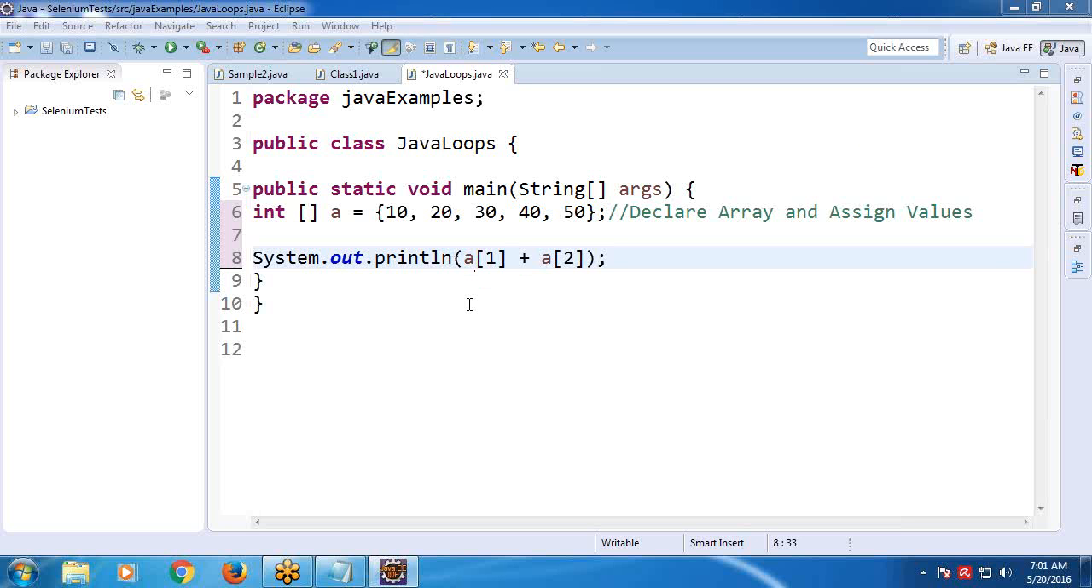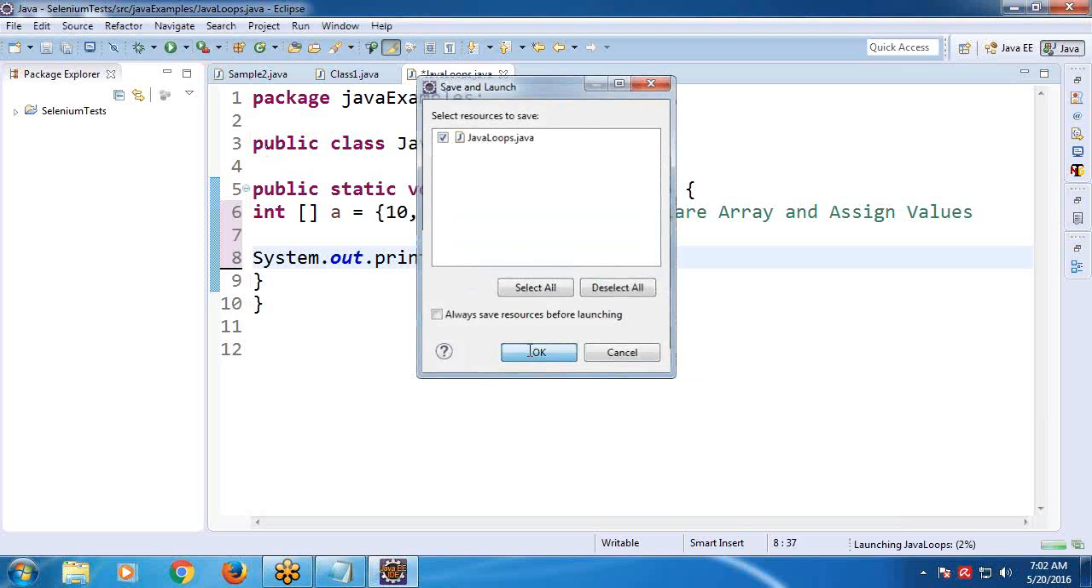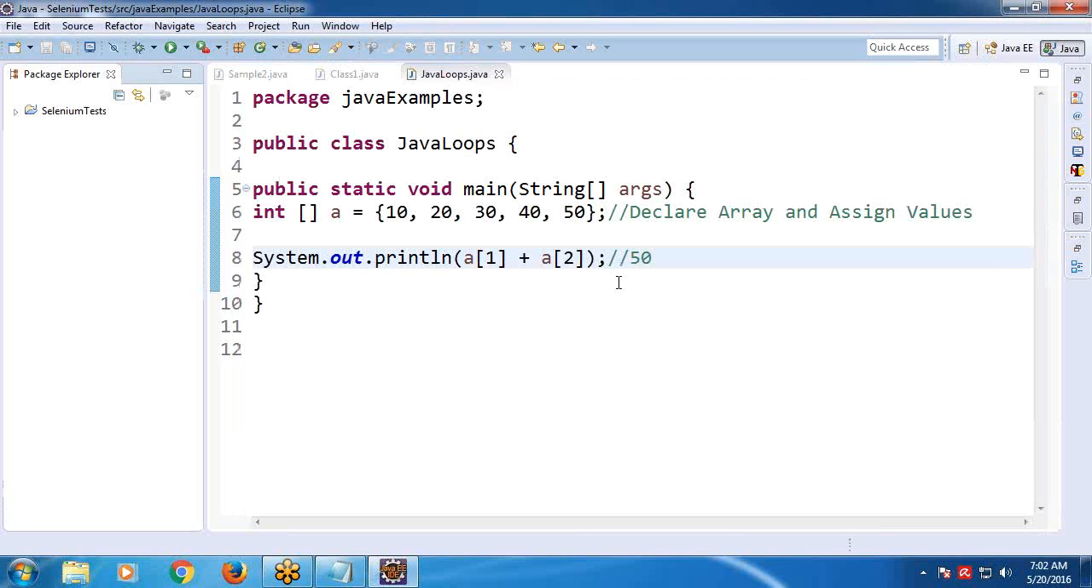Saloni, A of 1, A of 2, what is the output? 30. See, first value 10 is A of 0. Second value is A of 1. Next A of 2. It will be 50. 20 plus 30, 50. Yes. Got it. Okay, cool. Run the program. 50.